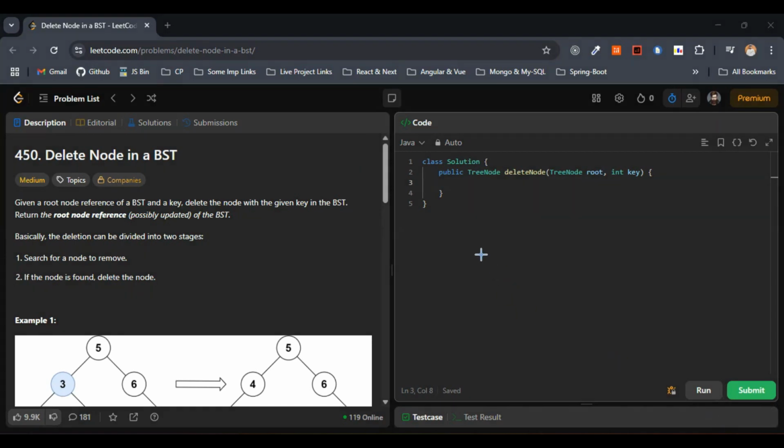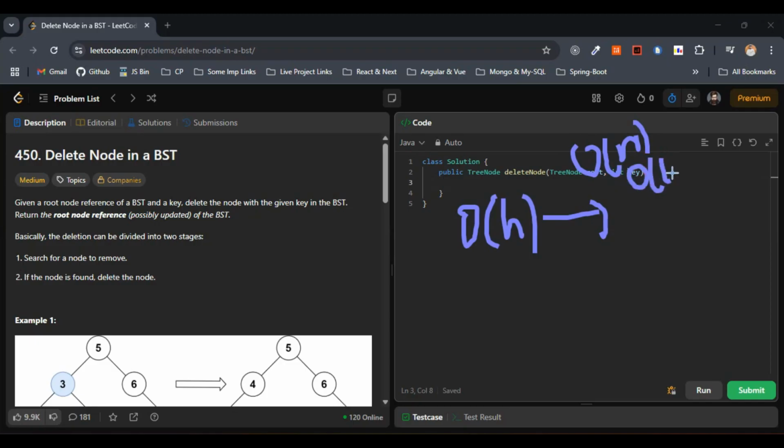So what will be the time complexity here? The time complexity would be big O of h. We can consider big O of n, but I'll still go with h because this is the safer side. h is nothing but the height of the binary search tree, right? For the worst case, if we consider a skewed tree, it will be big O of n, and for a balanced binary search tree, it would be big O of log n.